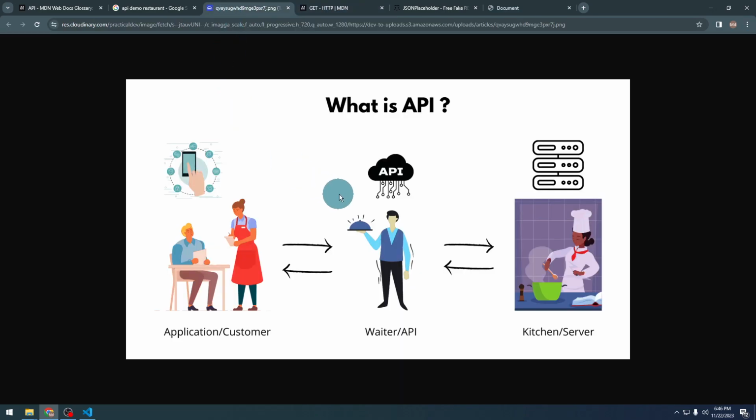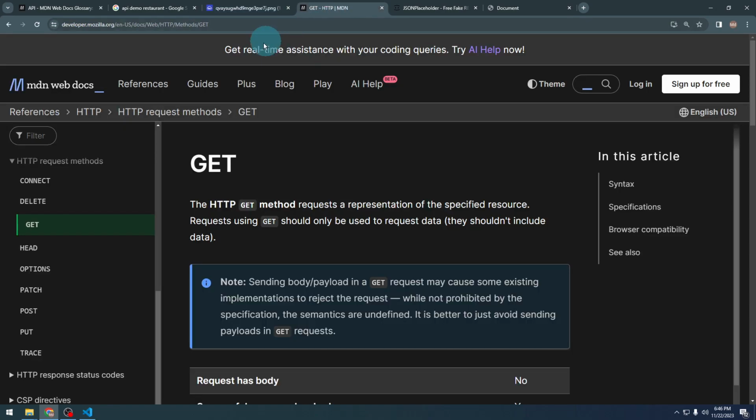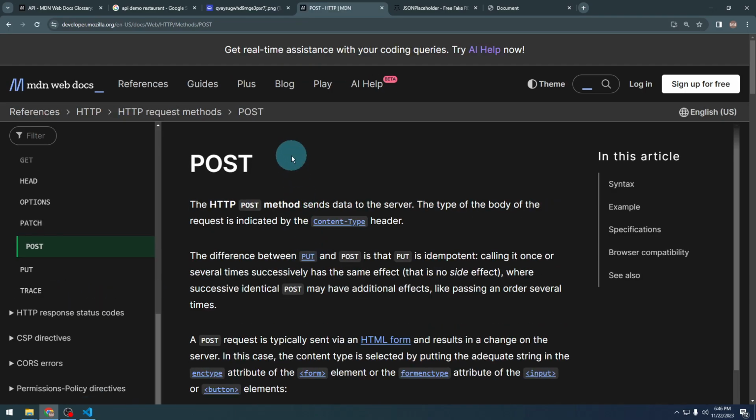Okay, so that's pretty much it about API in a pretty simple manner. But of course APIs do a lot more. As you can see, we have more methods here. Let's say the post one. So how do we post data or save data?